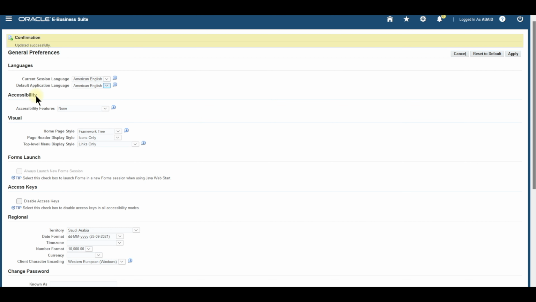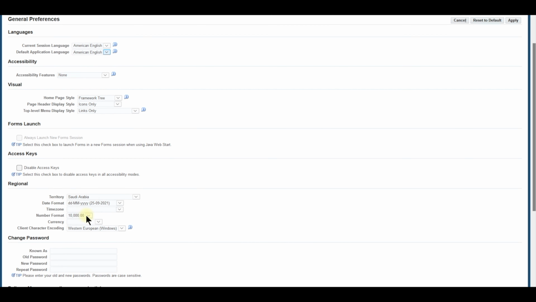Now you can choose your base language, your default language. If you are more of an Arabic user, you can choose Arabic, so that by default your language will be Arabic. If you are an English user, you can choose English, so your default language will be English. As I explained, you can choose the visual style, whatever style you want. And here are the territory, date format and number formats, whatever you want.